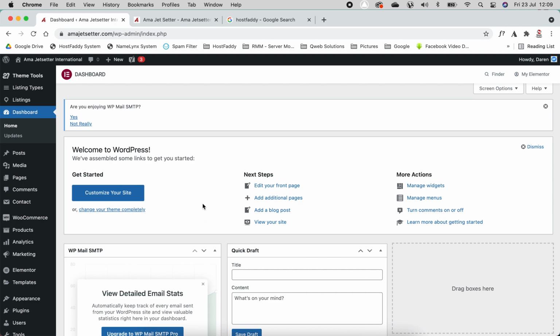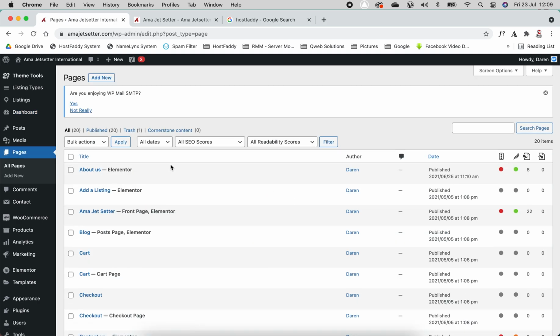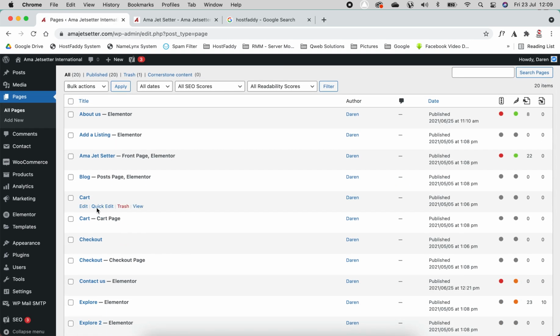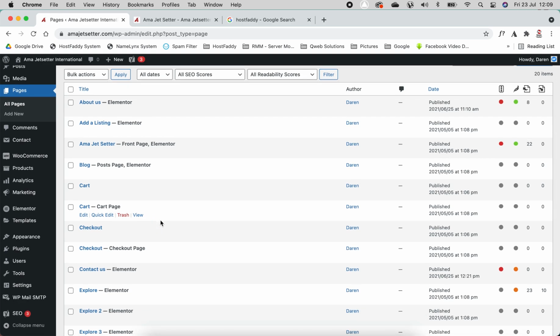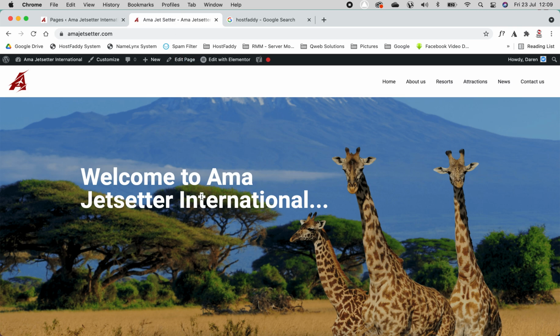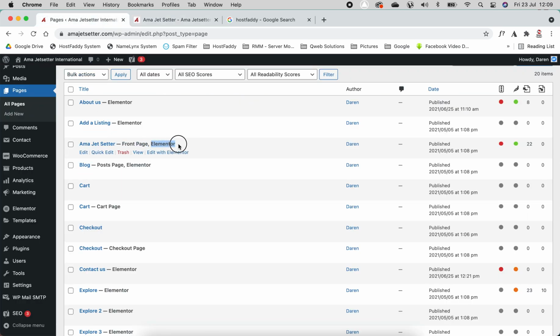So when you log in, you'll come to your dashboard, and then you would hover over pages and click on all pages. Now here are all the pages. So now if it's a cart, those are standard features which we don't want. We are going to look and edit the front page. So what you'll see here is, I'm a jet setter, front page, because we've dedicated that page to be the front page, which is this one here. Okay. And it's done with Elementor.